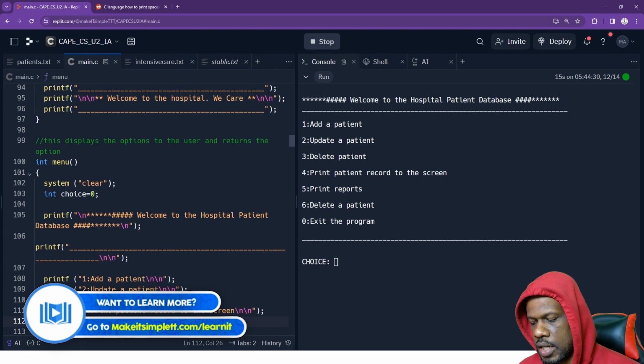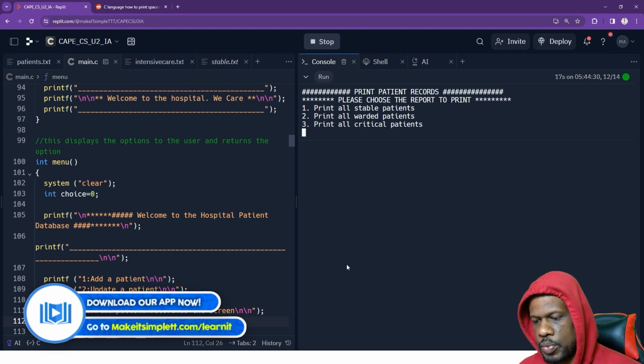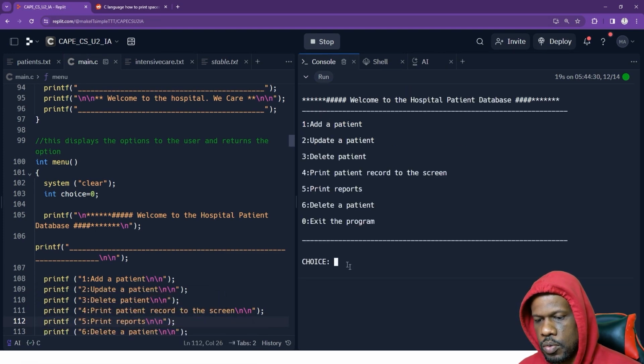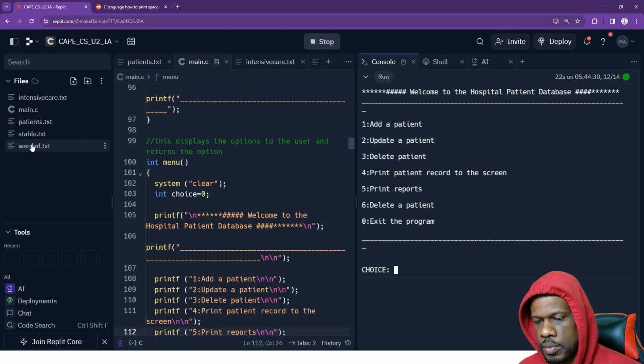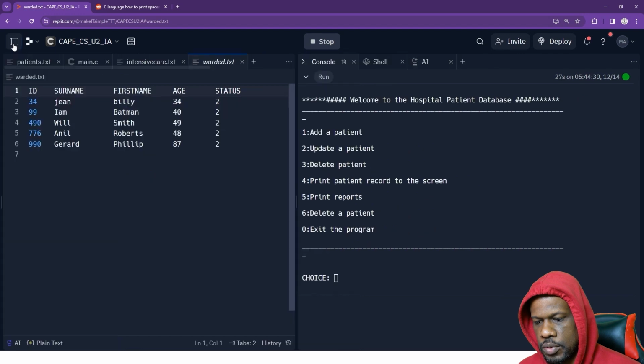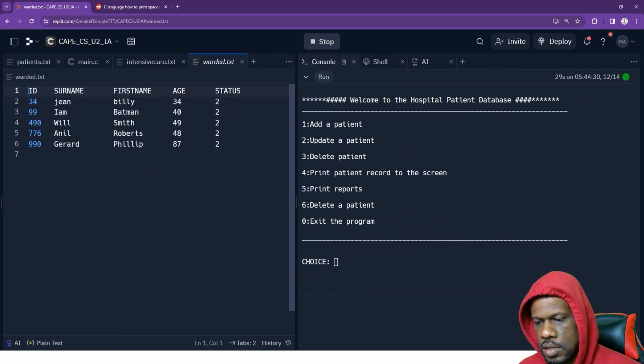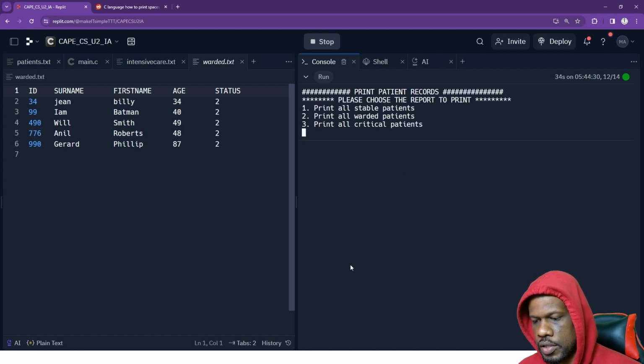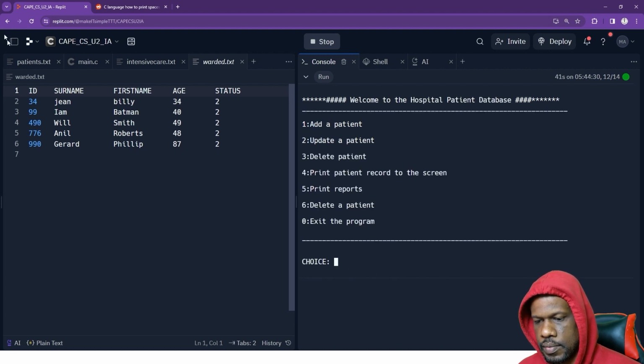I want to print reports again. Go to 5. I want to print warded patients. Press 2. There should be a warded file created now. Open up that warded file. And we have the names of the people inside the warded file. Yes, that is correct. All the statuses are 2. Then print reports 5, print all the critical patients, which is 3. There should be a critical file created now.